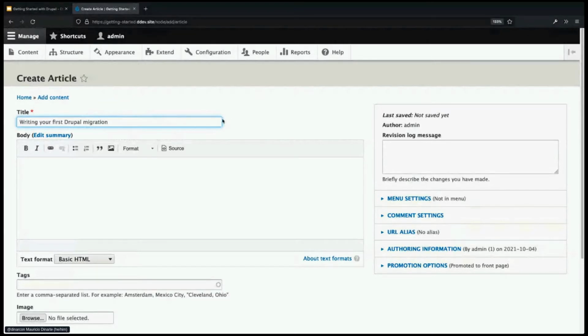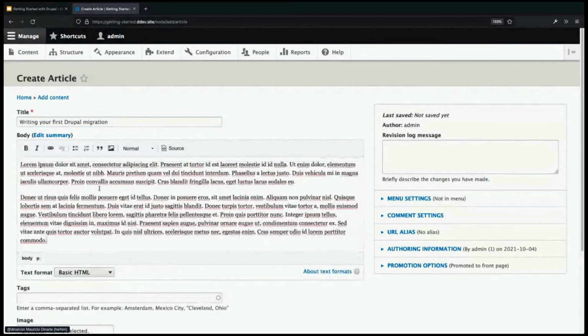Then the body. The body is the actual content of the article. In order to save some time from typing, I have prepared some lorem ipsum text. This is just like placeholder text that you can find online by looking for these couple of words, lorem ipsum, and it is going to generate random text for you.